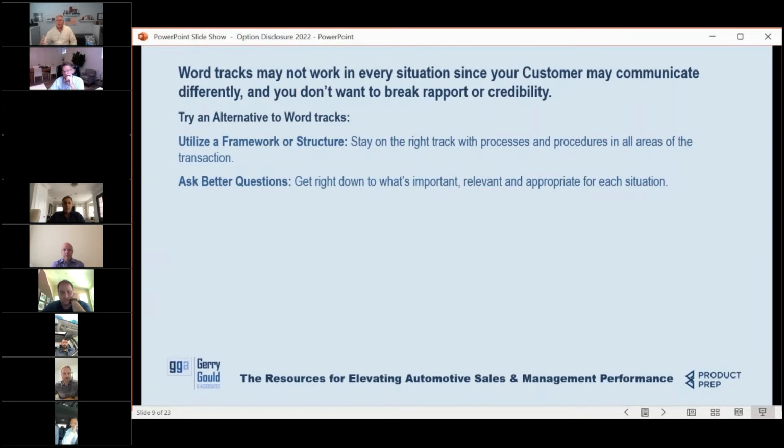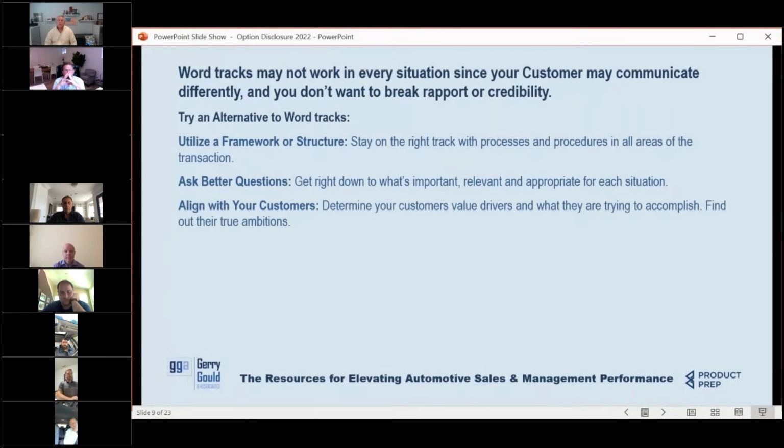Questions, get it right down to what's important, relevant, appropriate for each situation. That was a perfect example that Steve just shared with us. That "What are your goals with this automobile?" And that opened the door. It was a great question. It opened the door, and the F&I manager closed them.